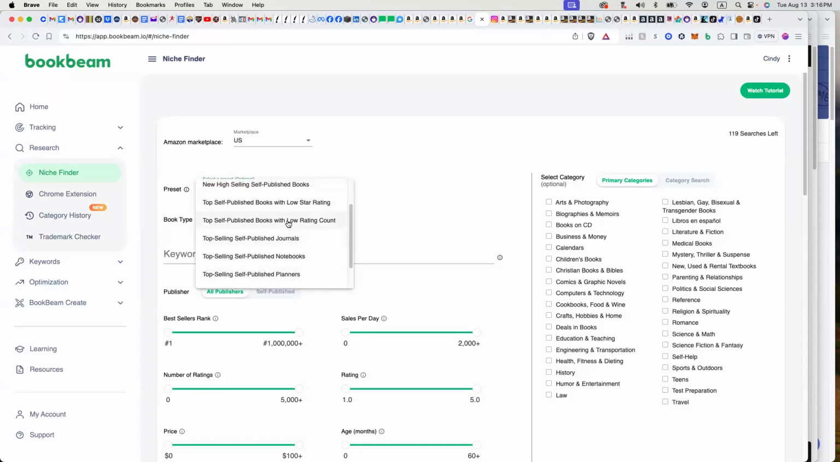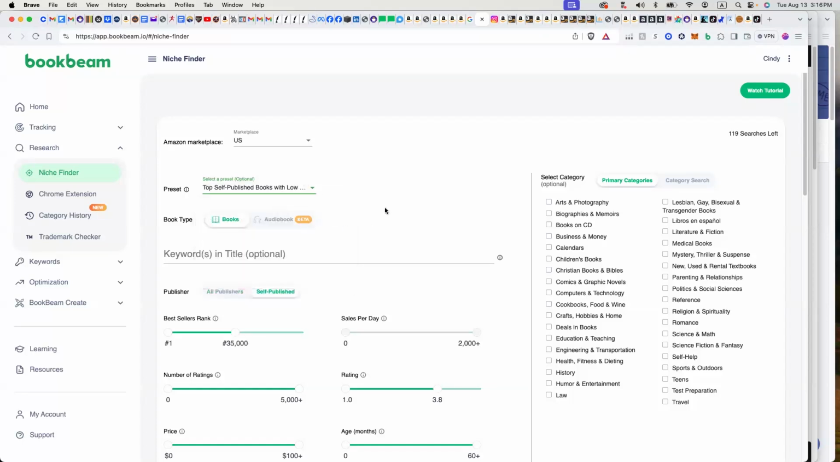Now, it's really nice to have top self-published books with low rating count. That means they don't have a lot of reviews, which could give you an opportunity to possibly get into the game in that particular niche. Or books with low star ratings, I mean, they are ranking well, but their ratings are low. So let's click on that one to see an example.